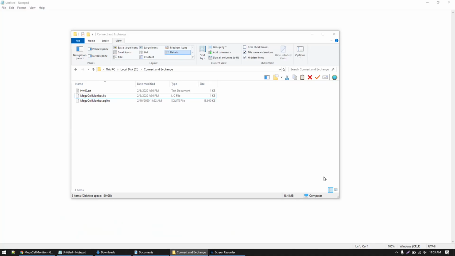So when you install the software for the first time, it will prompt you to enter a license key. You'll have to enter your email address and then they will manually approve the license and send you a .lic file. Once you receive that .lic file, it goes under the C drive in the Connect and Exchange folder, and you'll just paste that file right in that folder. You'll see the original hardware ID that was sent to them to approve the license, so that license is going to be specific to that hardware ID. Once you have that set up, you can open the application.